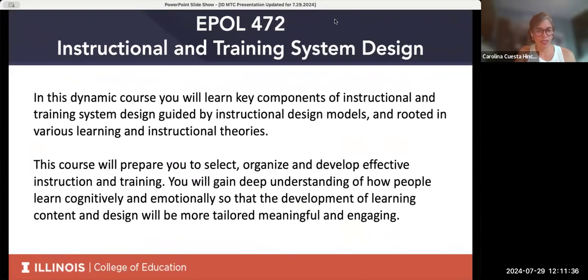So, the first course that we have in the program is called EPOL 472, Instructional and Training Systems Design. This course is a foundational course that provides an overview of instructional systems design and will help you understand how to use models and theories to design learning experiences and also to understand the principles of instructional design. This course is important because instructional designers can help individuals to have meaningful learning experiences. And they are also very relevant in professional development and can help organizations with their organizational performance improvement.